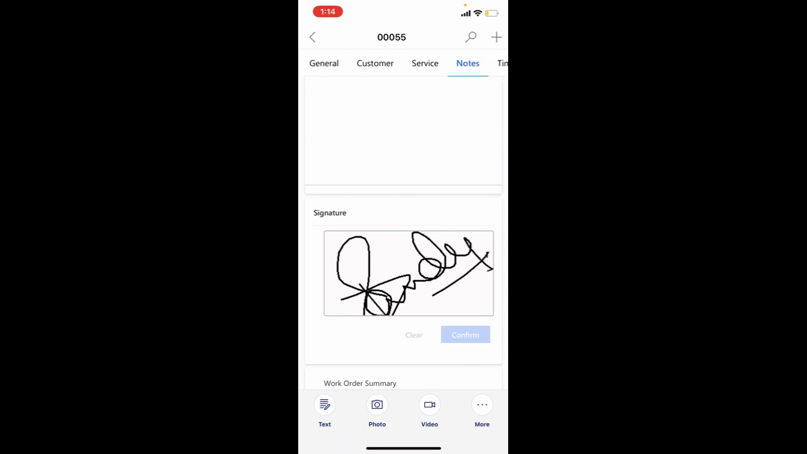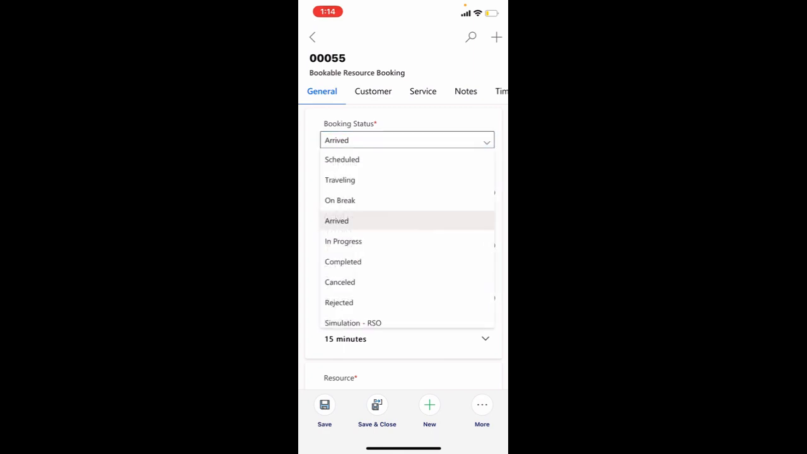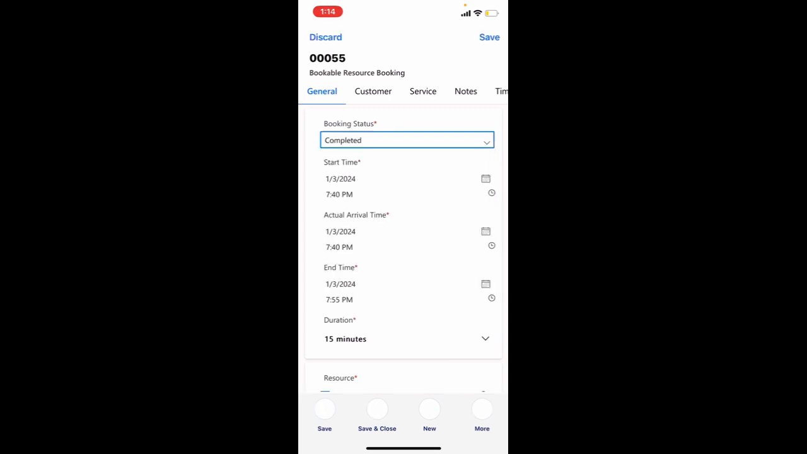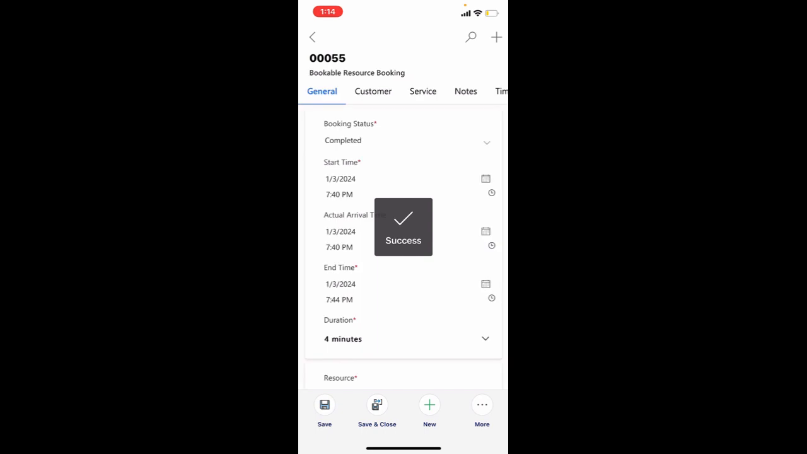Now coming back to the general, that means he has provided service because he has tick marked the service task. That means the service has been provided. That leads to complete the task, and that means the resource has completed the task and he's going to save it. Now this is showing successful. That means the resource has completed the task, and this means this particular work order cycle.